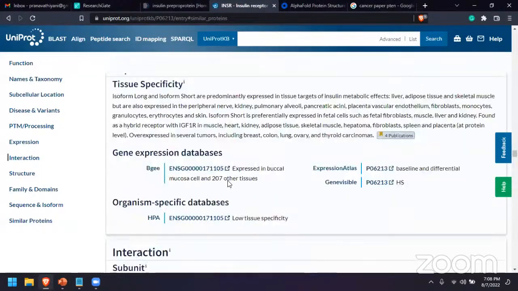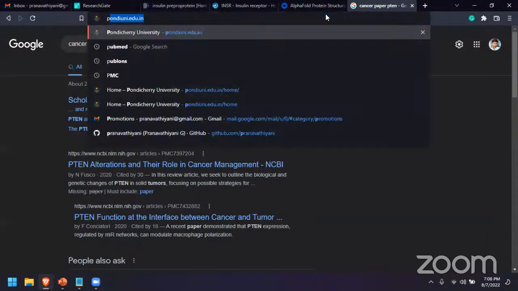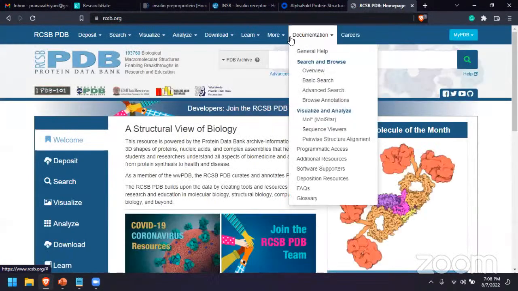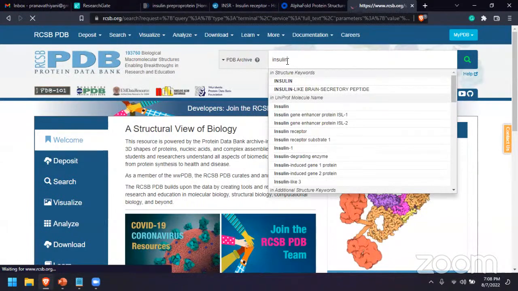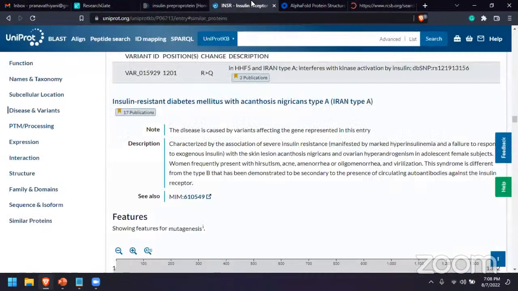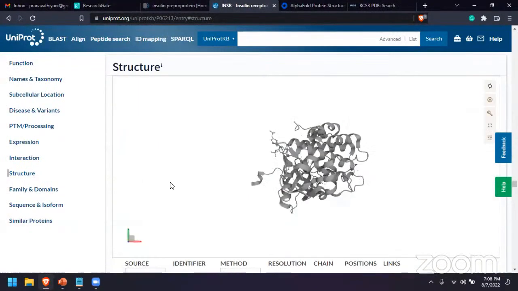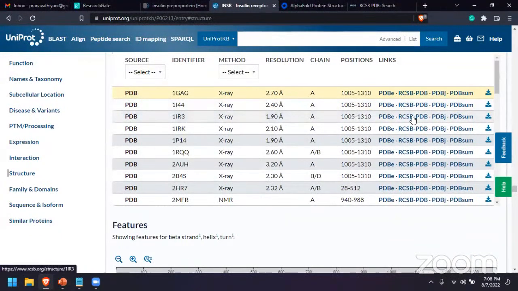So this is a resource for protein sequence. The other one, other than AlphaFold, is PDB. PDB is a structure database which gives you structures of macromolecules. You can search here for any protein. Let's search insulin. Here also you get the code. If I go down, you get the PDB code here, so you can directly click here and open.